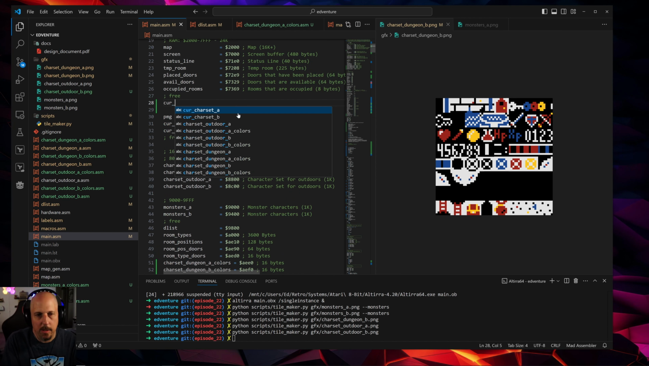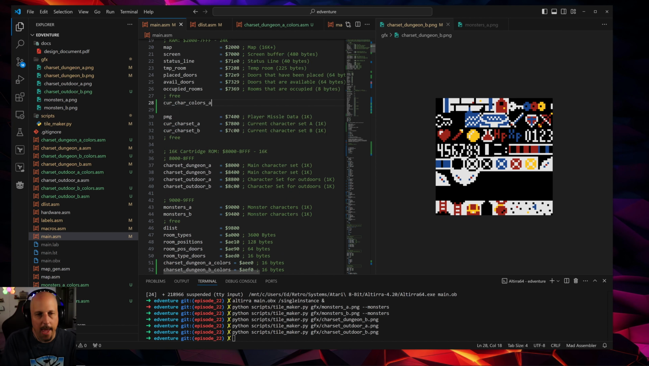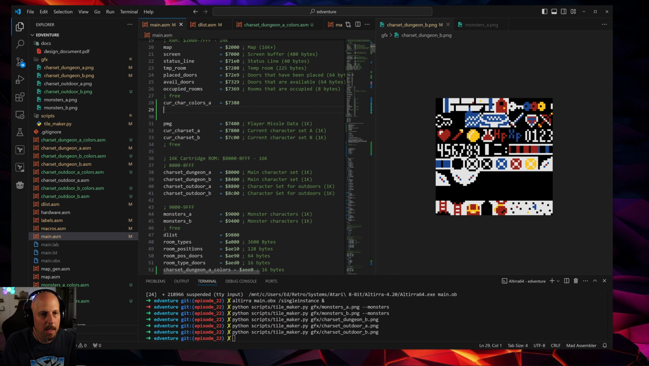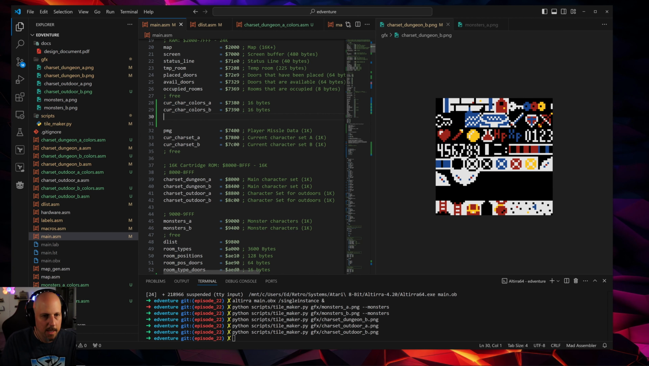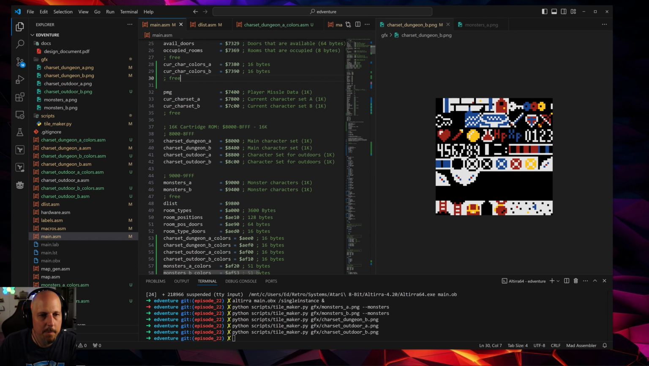Let's put it as cur char colors A. And we're going to put it at 7380, cur char colors B. And so this is going to be 16 bytes. And this one is going to be at 7390. This is also 16 bytes. Okay, we have a little bit of space here and a little bit of space here. Totally fine. So now we have these guys set up.